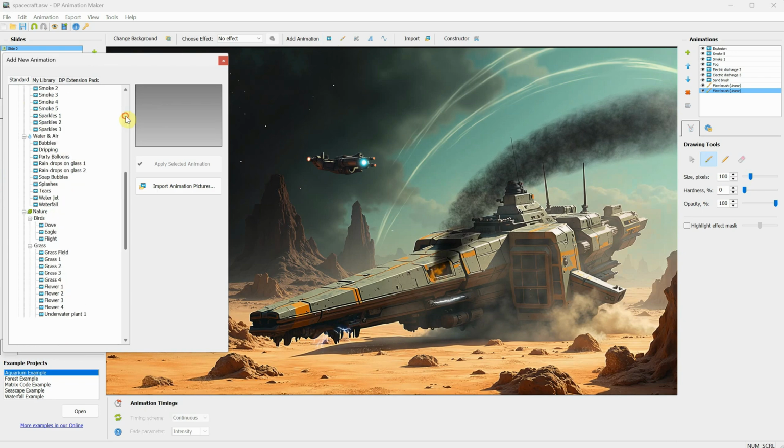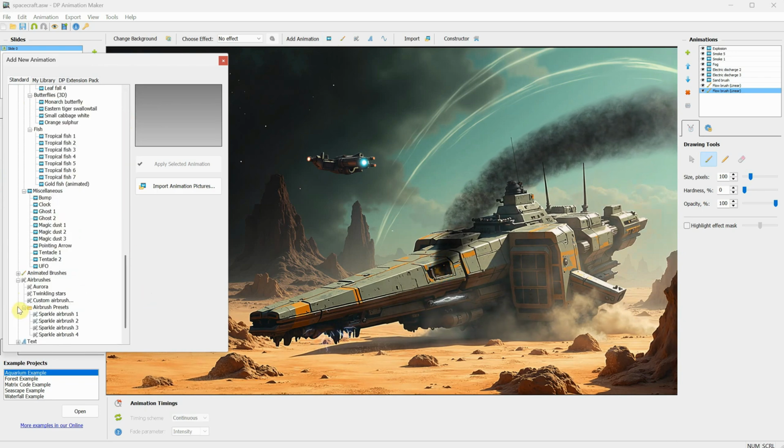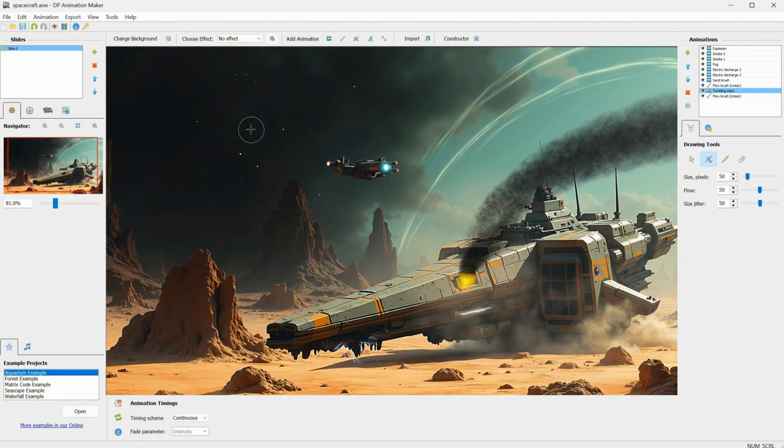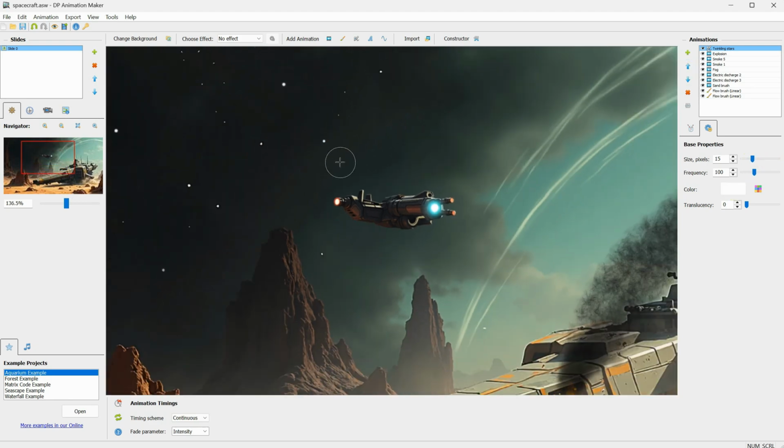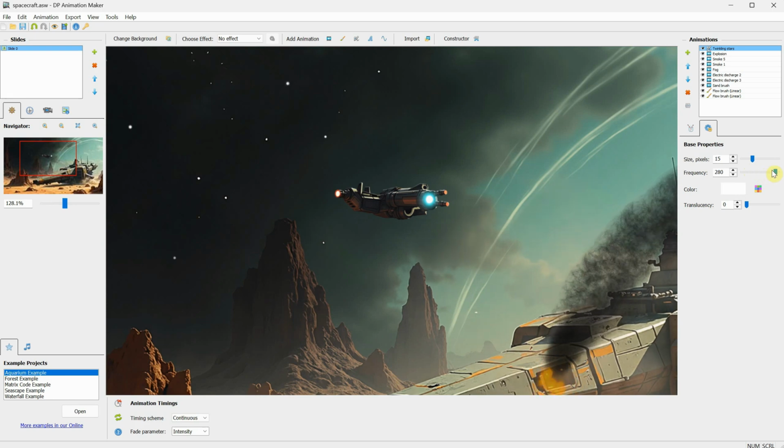If you scroll down to the airbrushes, you'll find one called Twinkling Stars. With that, you can paint certain parts to add stars. From the properties, you can adjust the size of the stars. I'll place them on top so they don't interfere with other animations, and I'll use a white color to match the other stars in the scene. You can also adjust the frequency of the stars.